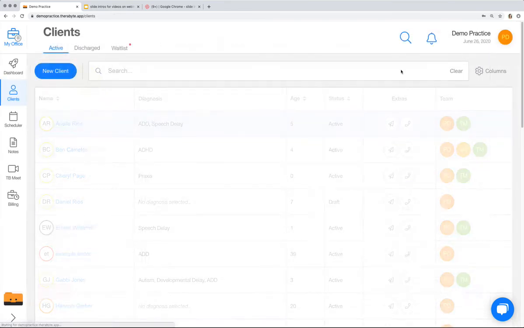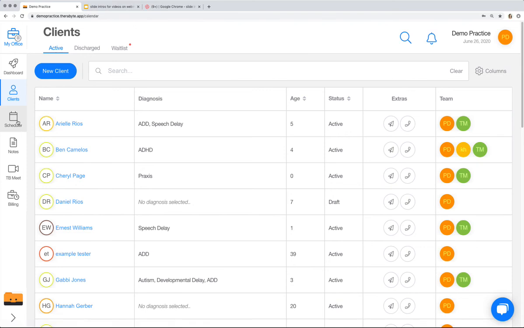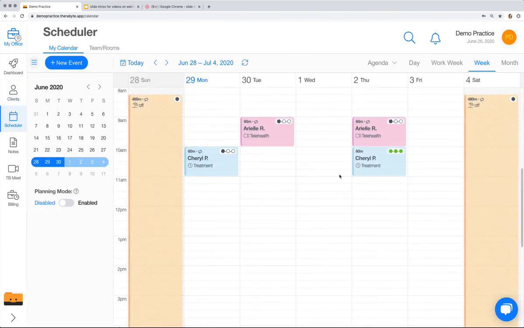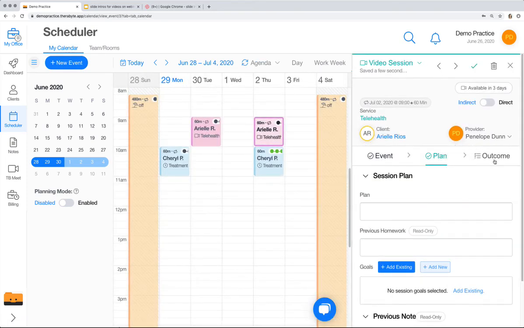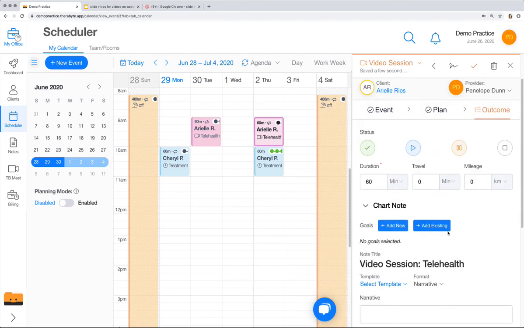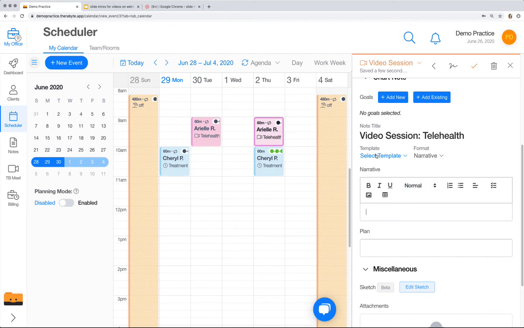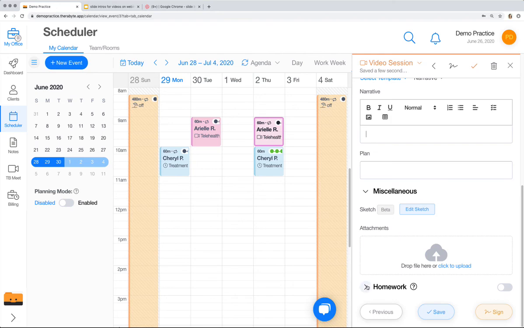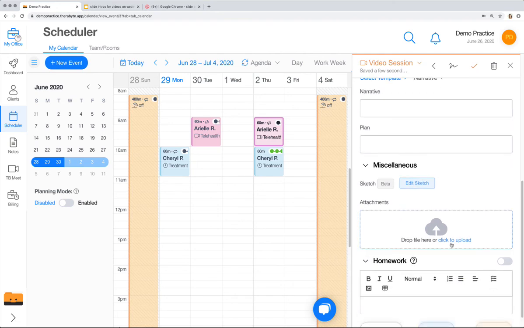The last place we can chart on our client is what we would have reviewed when we went over the scheduler. So in the scheduler, in the 3rd step, this is where we do our charting. And you'll notice that we have very similar features here. So you're choosing that indirect or direct, and when you get that indirect, the status is its status rather than attendance. Pull in your goals. You have the same ability to pull in a template, bring in pictures and tables, bring in attachments, and to add information to that homework box.